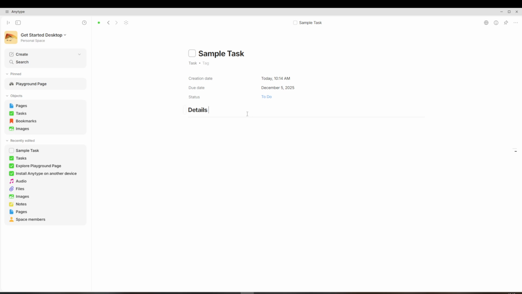At the bottom of the task, you can add text or a command. Use this area to jot down details, steps, or notes you don't want to forget. If you're used to commands, you can use them here as well to format or insert elements as needed. If you're looking for a save button, don't worry, there isn't one. Anytype automatically saves your changes as you go.